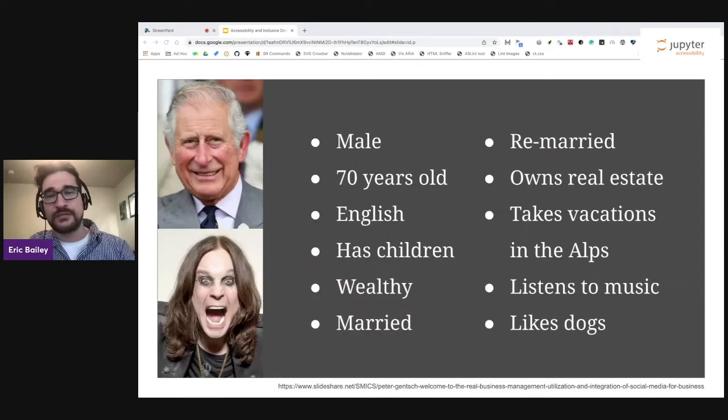And a good way to think about this criticism of the persona theory is these are attributes shared by Prince Philip and Ozzy Osbourne. They're both male. They're both 70 years old. They're both English. They both have children. They're both wealthy and married and remarried. They both own real estate. They both like to take vacations in the Alps, listen to music, and they both like dogs. Huh.